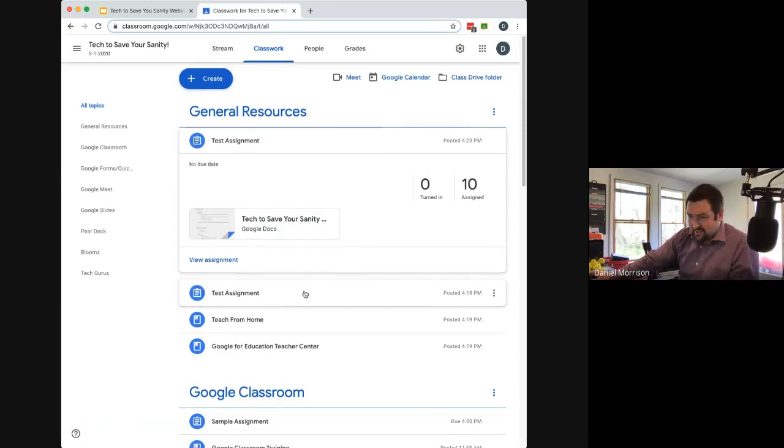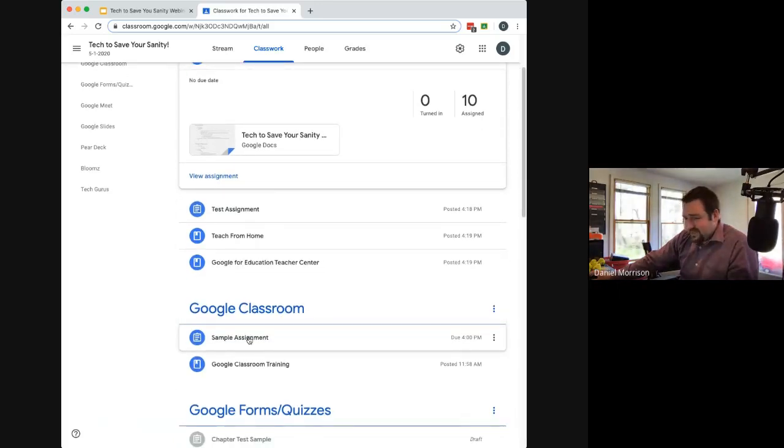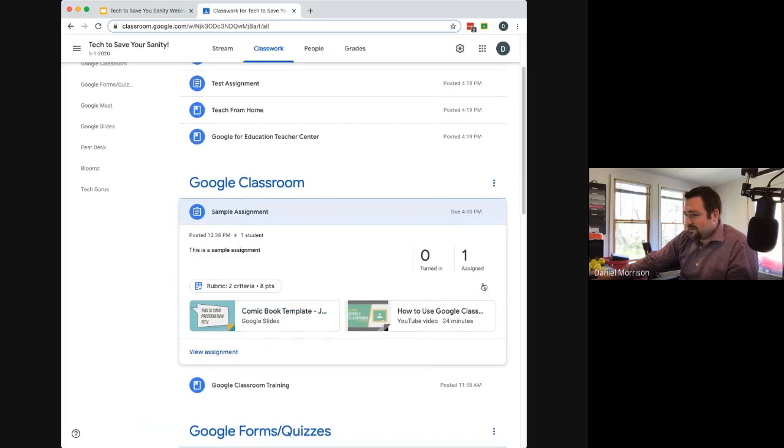Okay, rubrics is a new function as well. I'm going to go to this sample assignment that I assigned myself. This was one of those where I selected only one student to assign it to. So I just assigned it to myself.